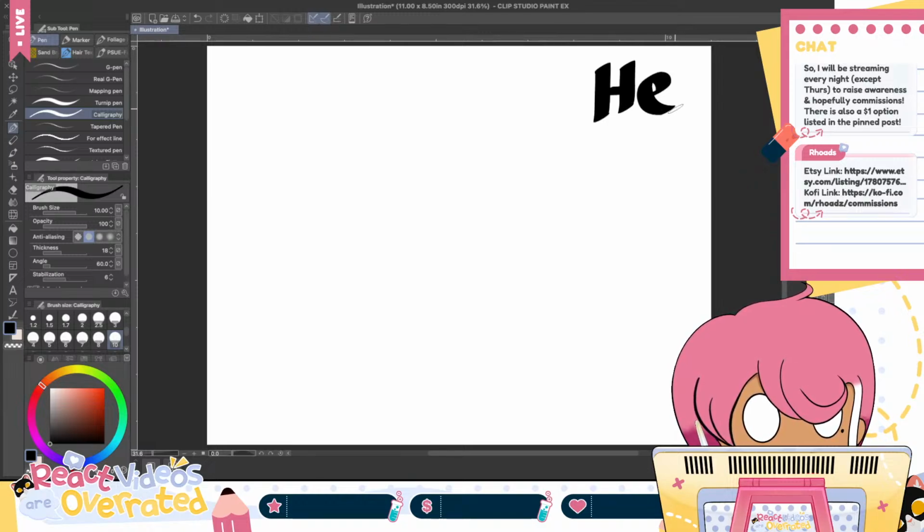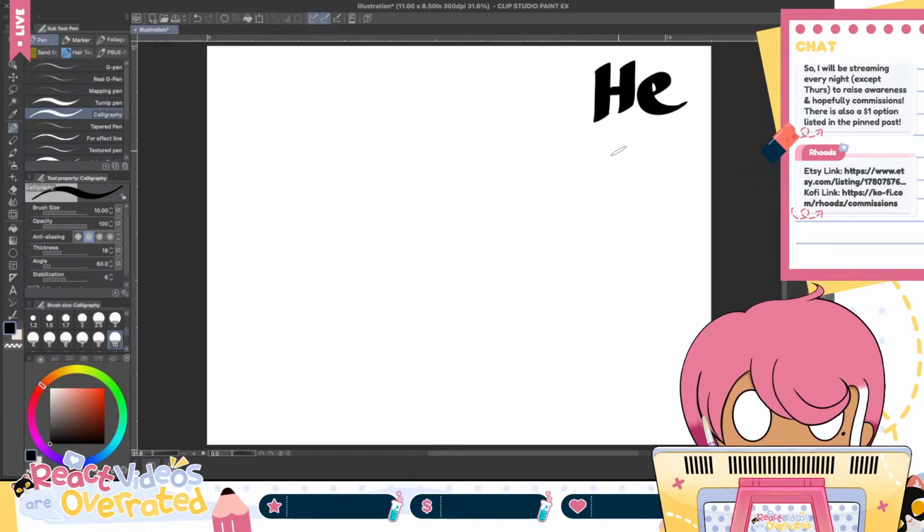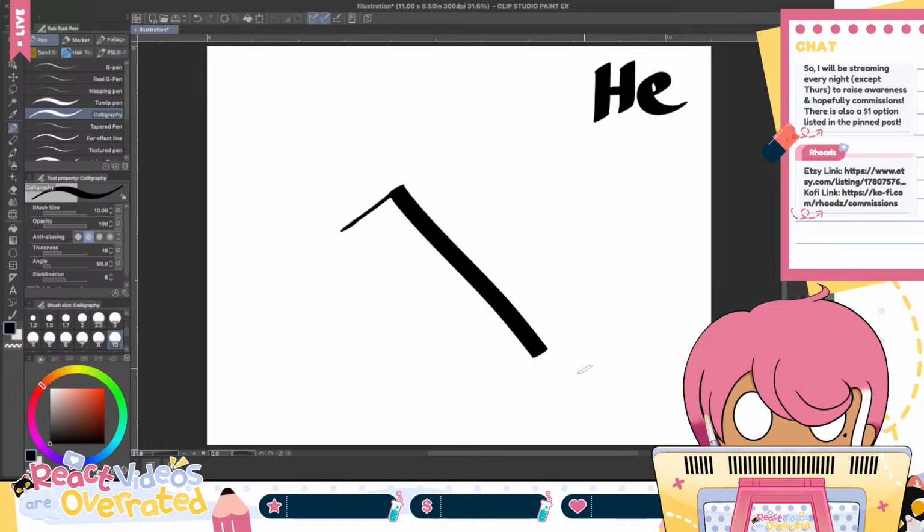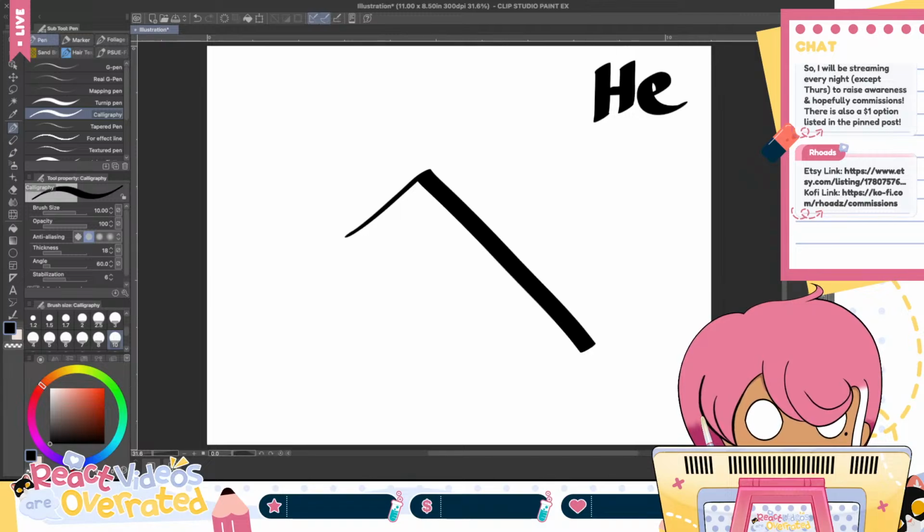Next is he. He is actually super nice. It looks exactly like its hiragana. No change. Just that lopsided roof of a house.